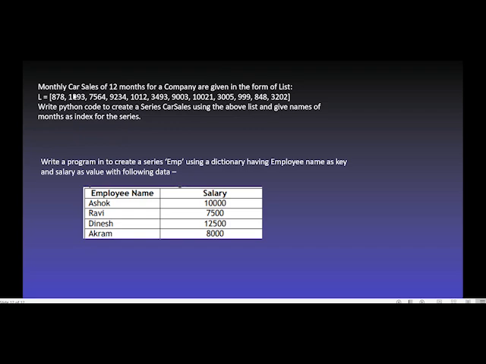Next question. Monthly car sales of 12 months for a company are given in the form of a list. This is the list. Write Python code to create a series car sales using the above list and give names of months as index for the series. So, how to create this series? Here, what is the data? This list is the data, the monthly car sales for 12 months.